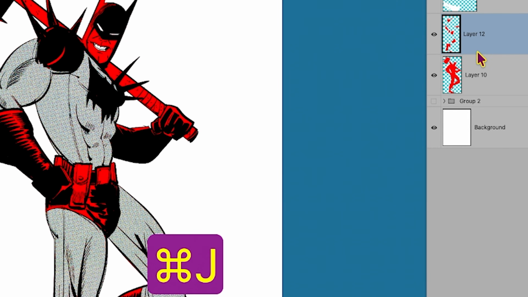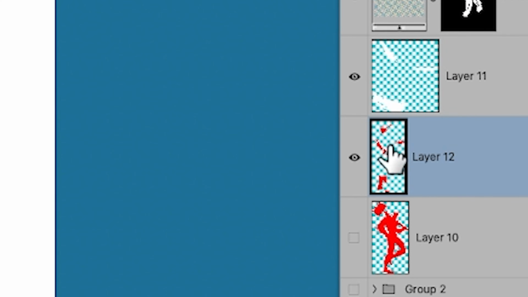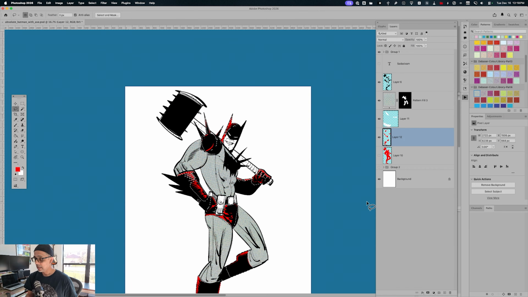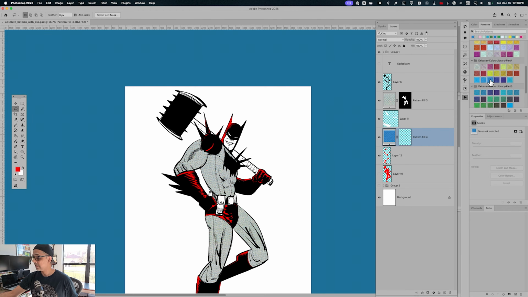I'm going to hit Command J. What it does is it pops those pieces out onto its own layer. And then what I can do is I can hold down the Command key on Mac and click on the thumbnail preview in the layers panel. And what that does is it selects all of those items. That's a really important keyboard shortcut. Now I can scroll down and I can just choose blue.